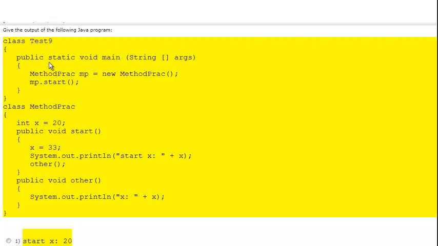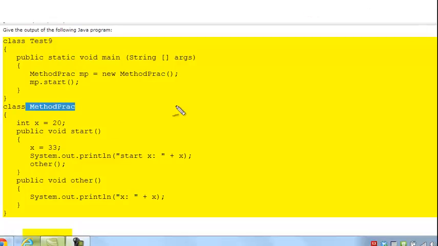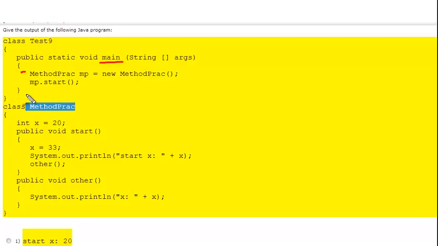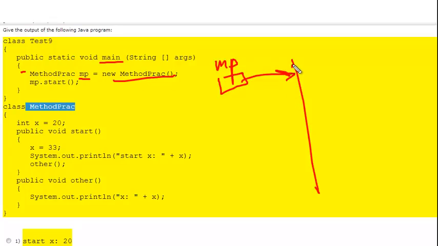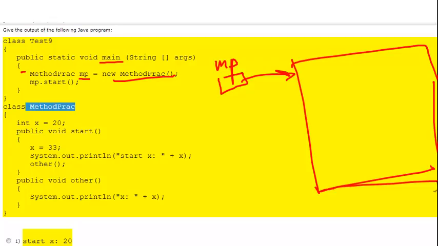This one, for a little variety, uses a different class it's creating. So this one's called method practice. And the first instruction in main here creates the reference variable MP, creates the method practice object, and what that creates is first an instance variable X with a 20 in it, and also creates two instance methods, start and other.